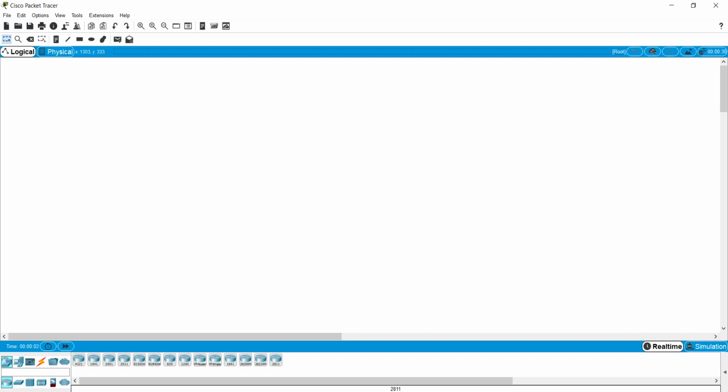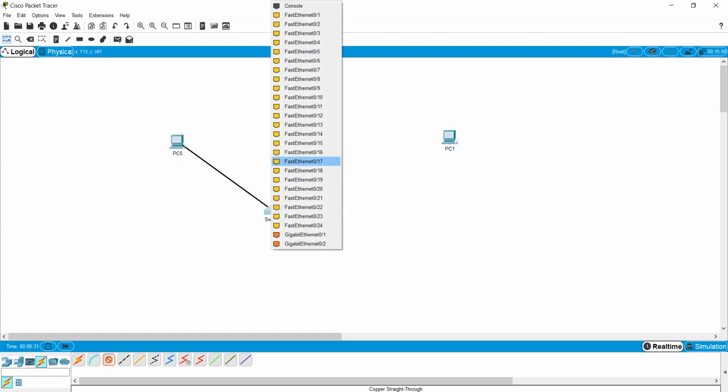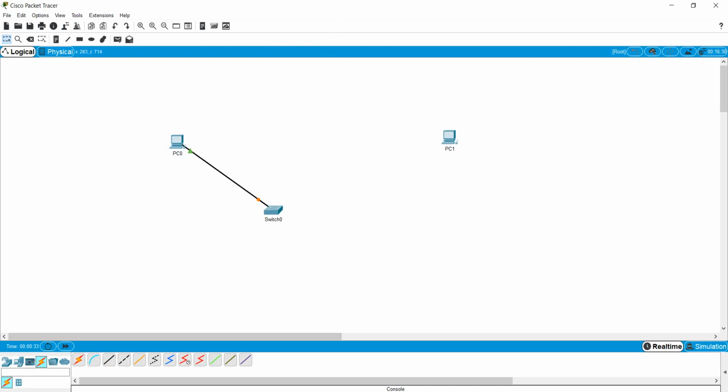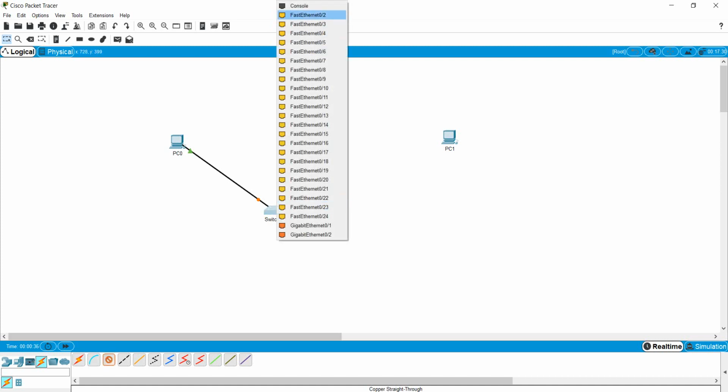Then I'll start a new project. Okay. So what I'm going to do quickly with you is just set up communication between two devices. So I'm going to be using a switch, just any switch, then end devices. I'm just going to use these two PCs, and I'm going to connect them using the Ethernet connection. I'll put this on port 1, I'll put this on port 2.